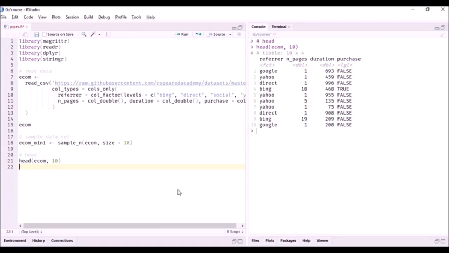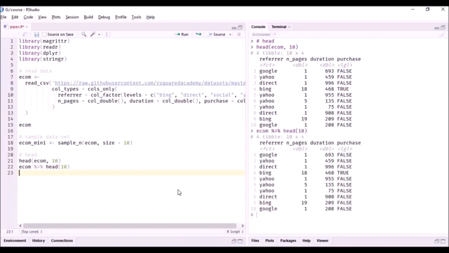Now if I write this using pipe, how will it be? So the description of this step would be, take the ecom data set and then display the first 10 rows of data using the head function, right? So if I write it in that way, I say take the ecom data set and then pass it on to the head function to display the first 10 rows of data, right? So you can see that the output from both these lines of code is the same, right?